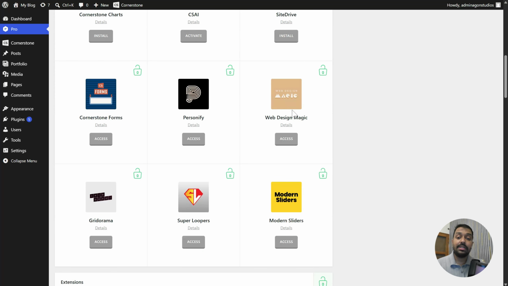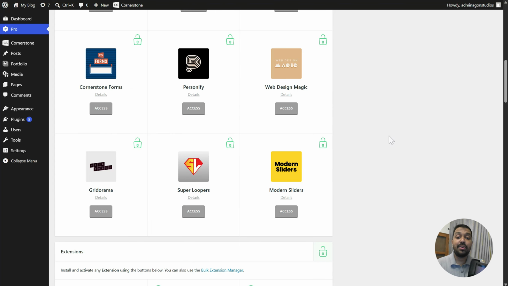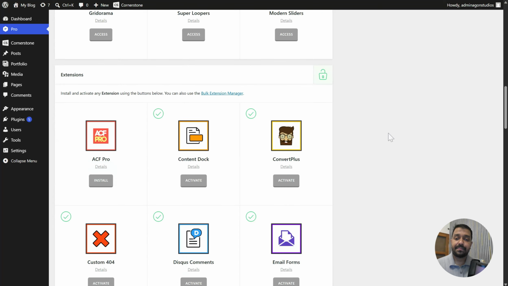And there are some interesting things like Cornerstone Forms. This is very interesting. And AI and Site Drive. These are very interesting tools that make your development process very interesting and unique in the Cornerstone ecosystem.